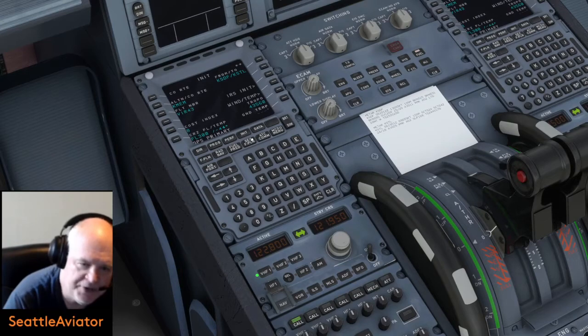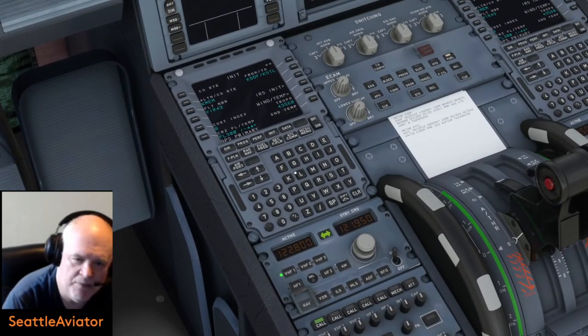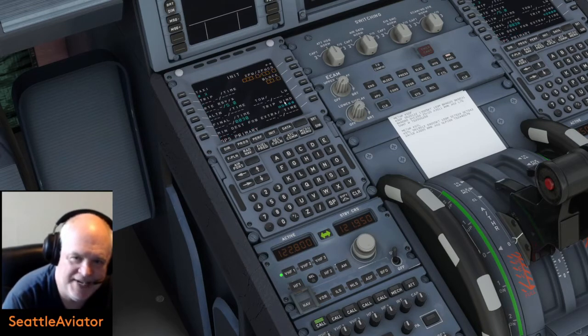Cruise level, flight level 300. I wonder where that came from. I want that to be flight level 220. It took it. Okay. I didn't think it would take it. Ha ha ha. Let's go to the next page.